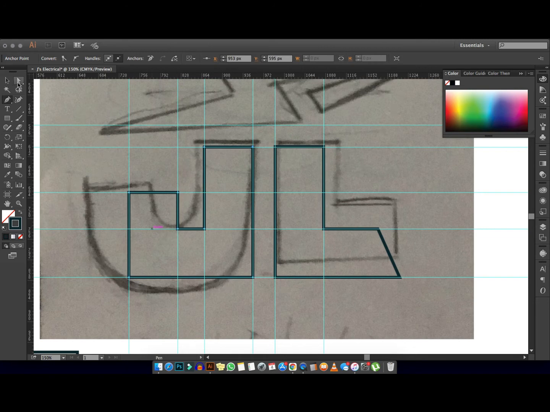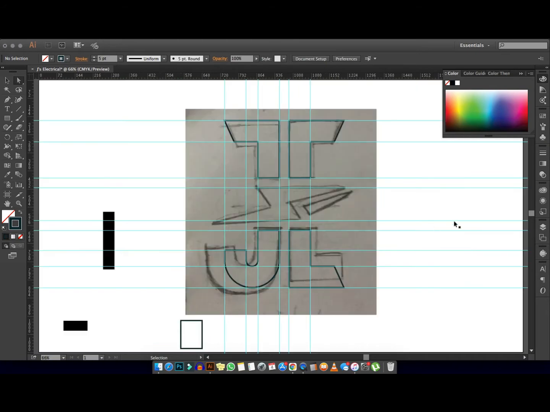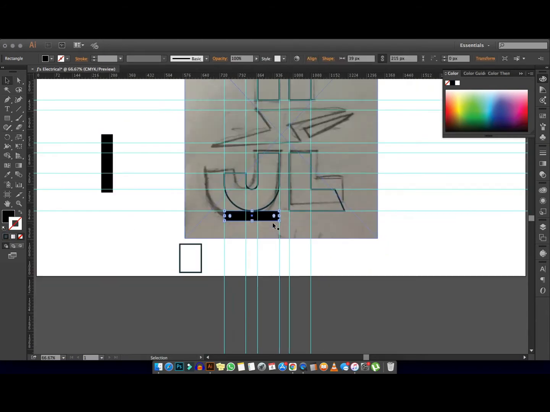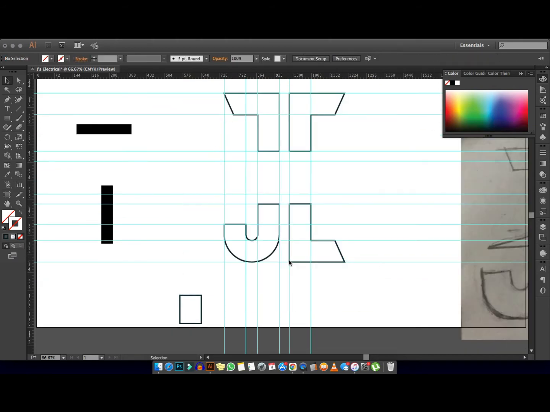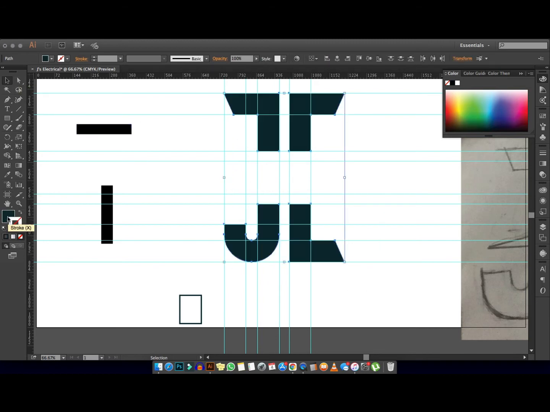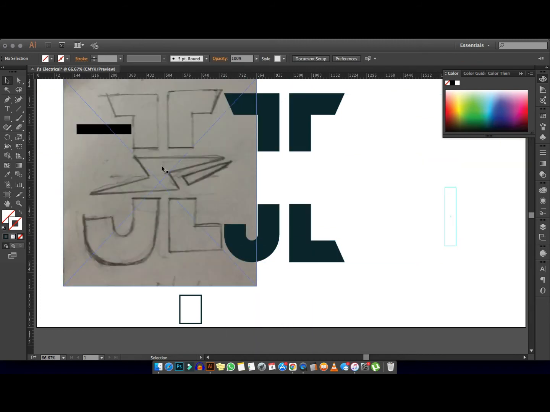Now with the direct selection tool, we hold the two bottom anchor points and pull them upwards to form the rounded bottom of the J. And we'll do the same with these two in the middle as well. Just double checking that everything is well aligned. We're just gonna move the sketch out of the way for a minute so we can select all the shapes and then convert them from stroke to fill.